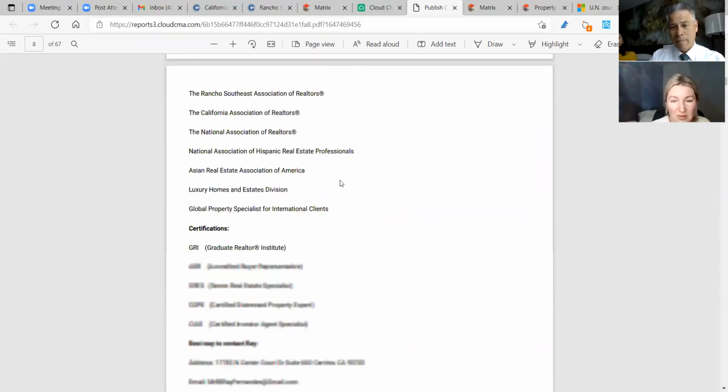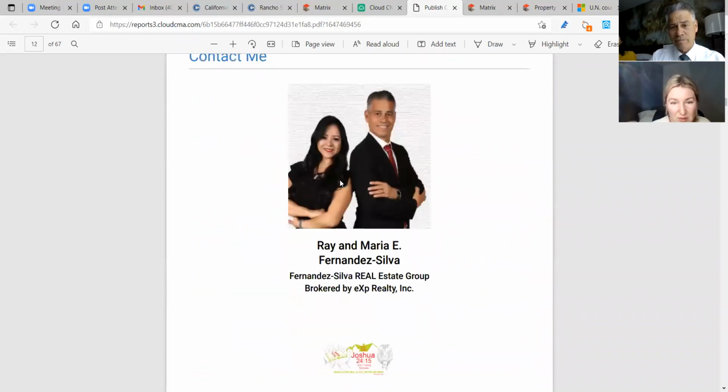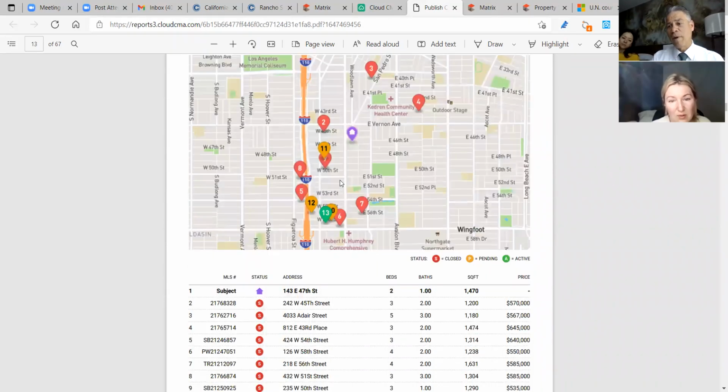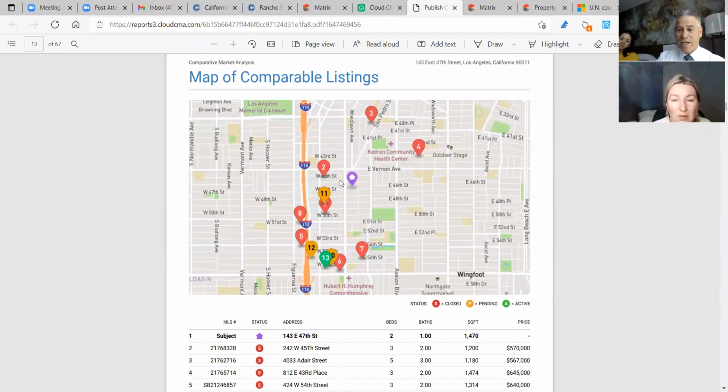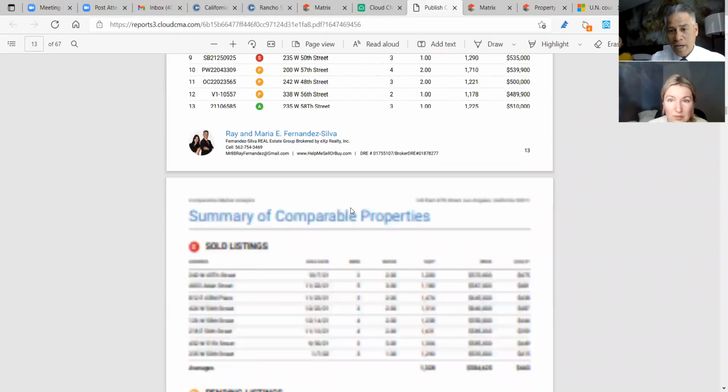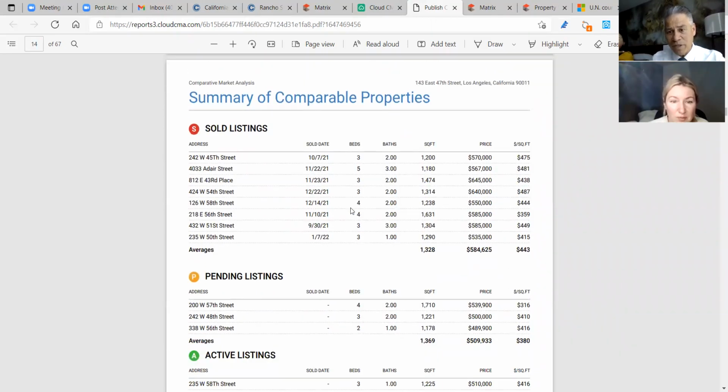I go through this, and then I give them this, because after this comes this beautiful map. In that map, you can see every value, every property, everything you have selected: the subject property and all the other properties. You see that? And after that, it gives you a summary.